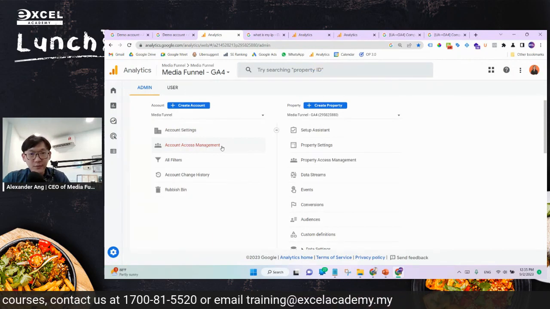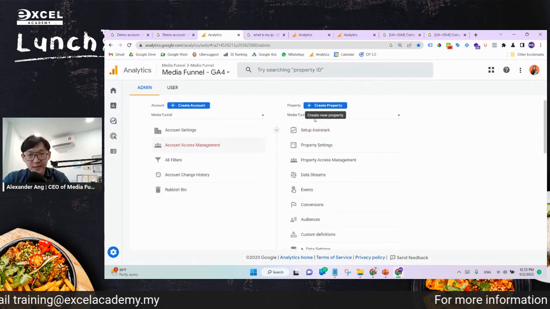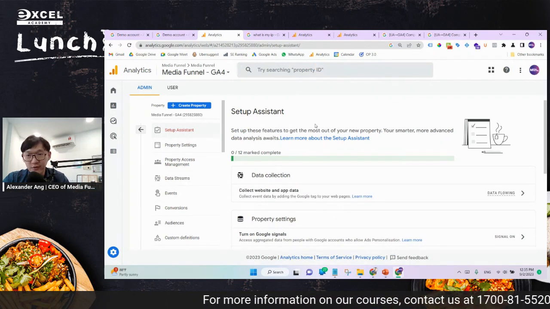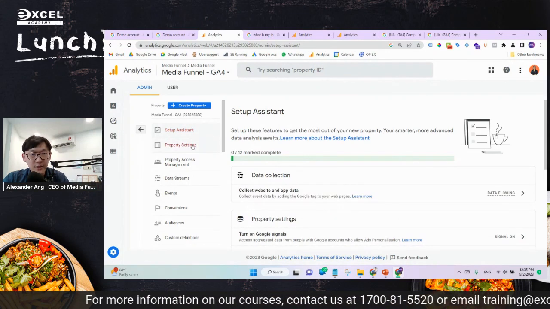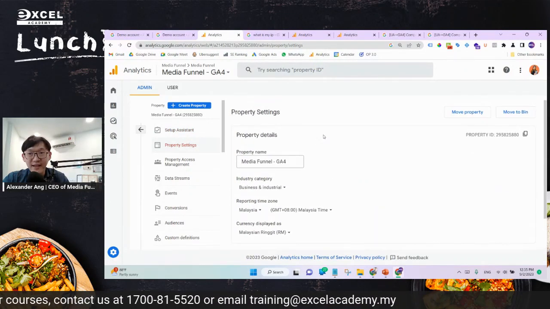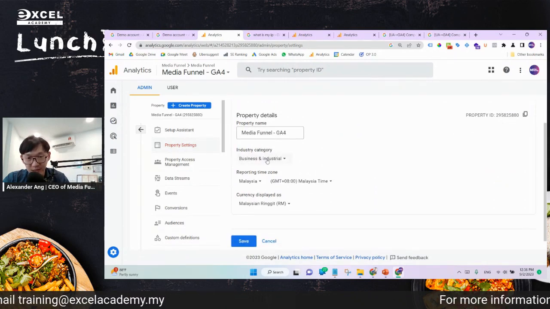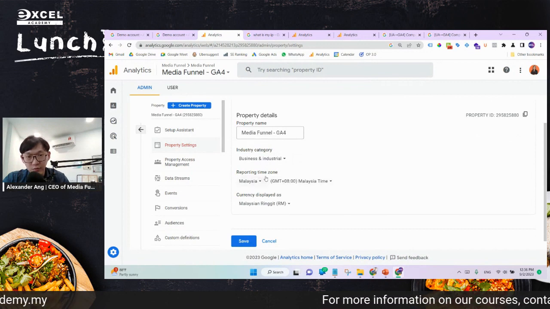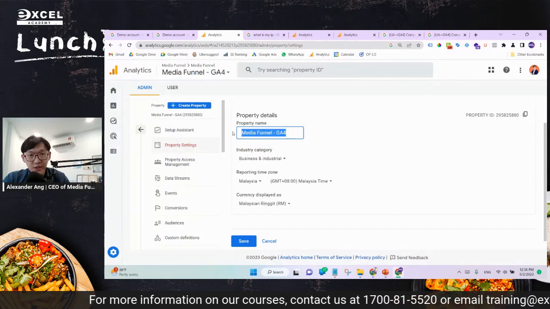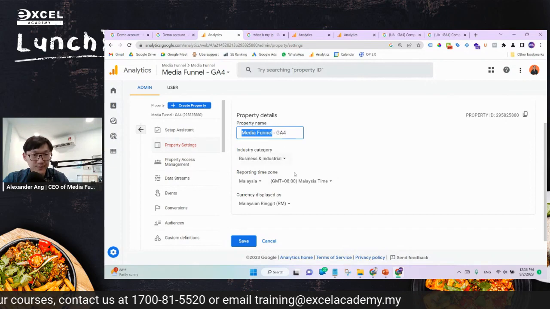Now, next thing, what you want to do is to familiarize yourself with some of the things here. Let me go through with you. You have Setup Assistant. Setup Assistant basically helps you connect your GA3 and GA4. That's it. All right. Next one is called Property Settings. Property Settings is to set the basic profile of your GA4, like what's the category of your business, what's the reporting time zone, what's the currency displayed, and then give it a name. So you can change your property name, your website name, or just your URL.